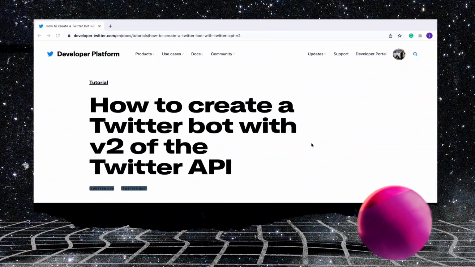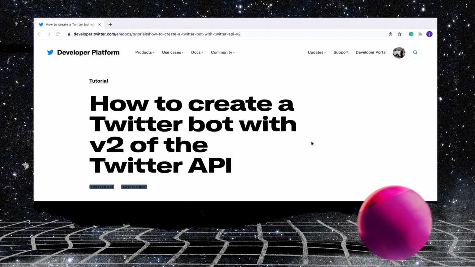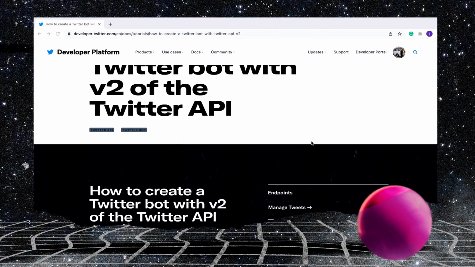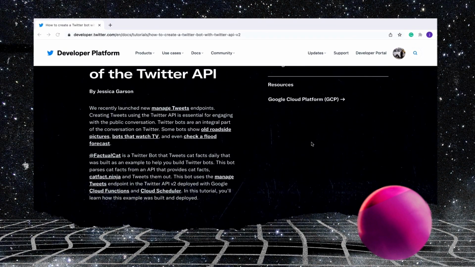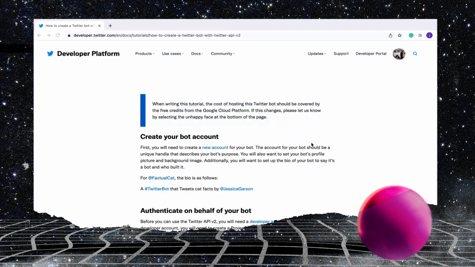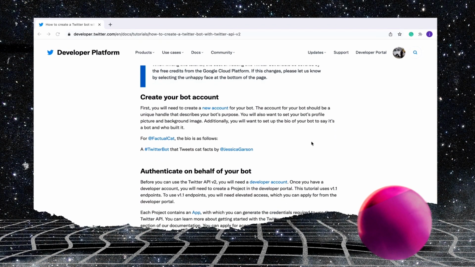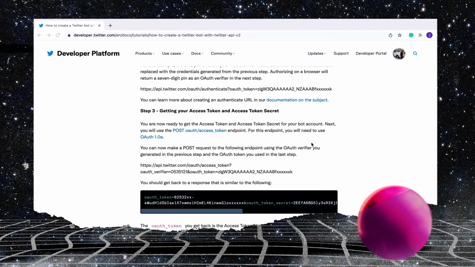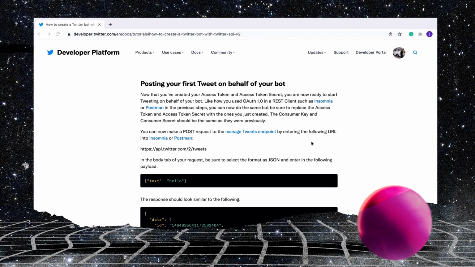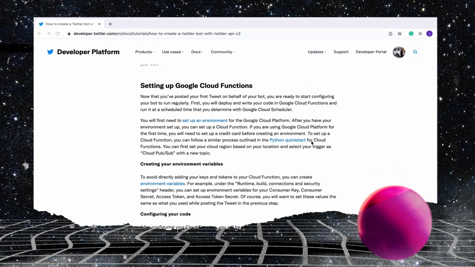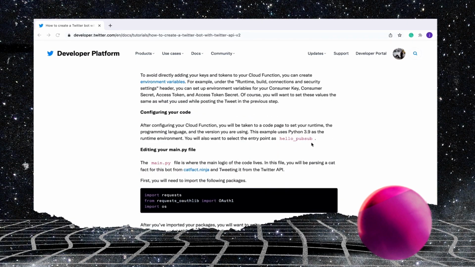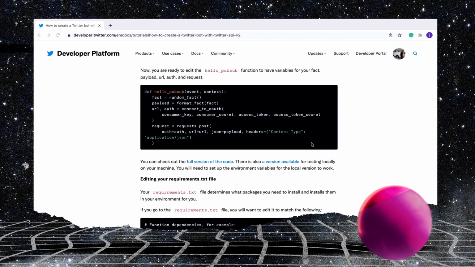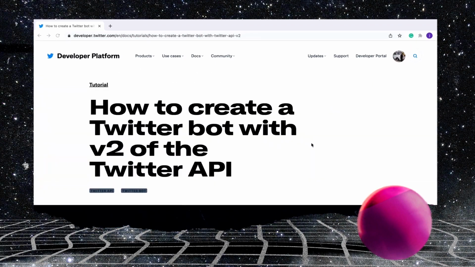There is a tutorial that goes along with this video that walks you through how to create a Twitter bot with V2 of the Twitter API. This is basically a how-to example of how I did everything in this video. It walks you through each step, from creating your bot account, authenticating on behalf of your bot, to posting your first tweet on behalf of your bot, and then setting up the Google Cloud functions. Everything is written out for you step by step, and you can adjust it if needed to meet the purpose of your own bot.